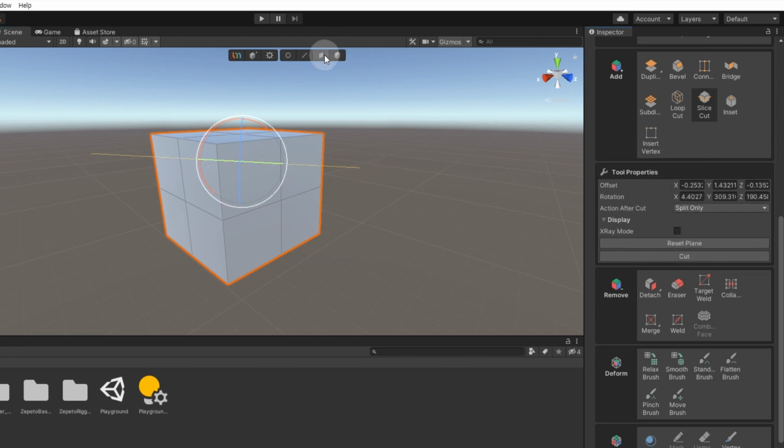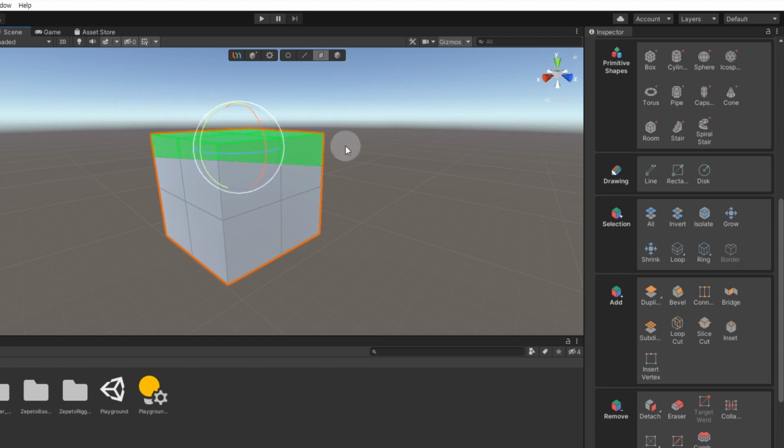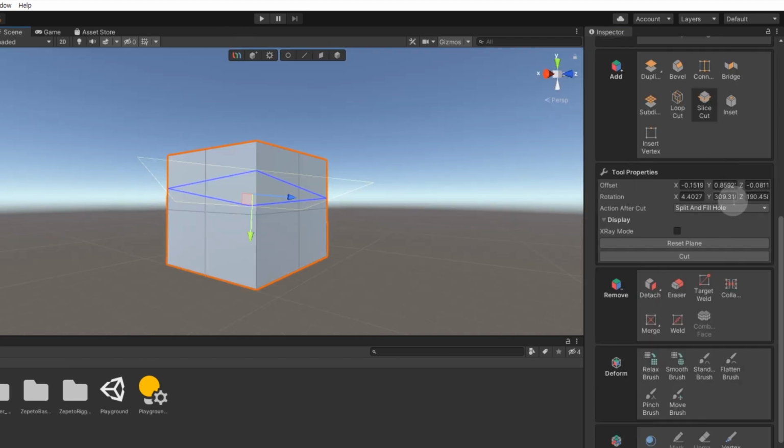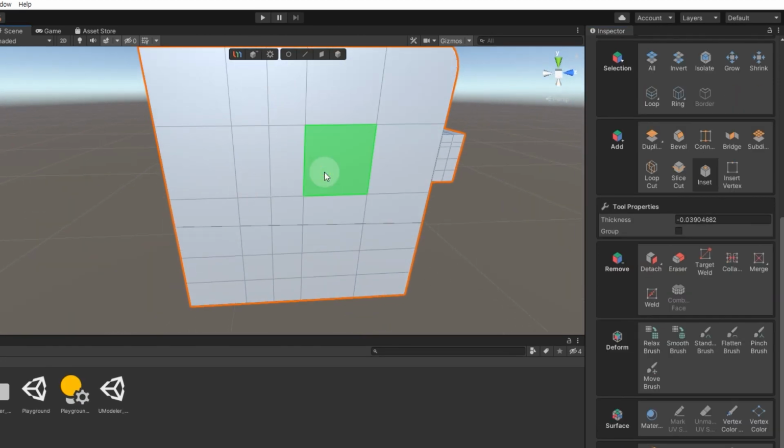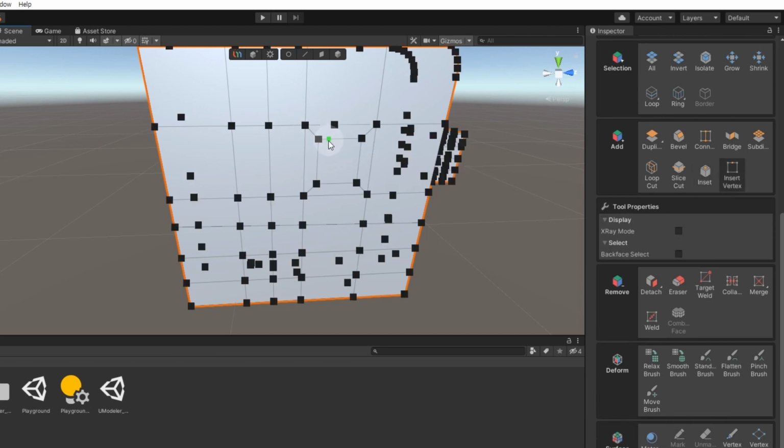Split only cuts the mesh based on the virtual plane. Remove above deletes the parts below the virtual plane. Remove below deletes the parts above the virtual plane. Inset adds faces inside the selected face. Insert vertex allows you to add a vertex on an edge as desired.